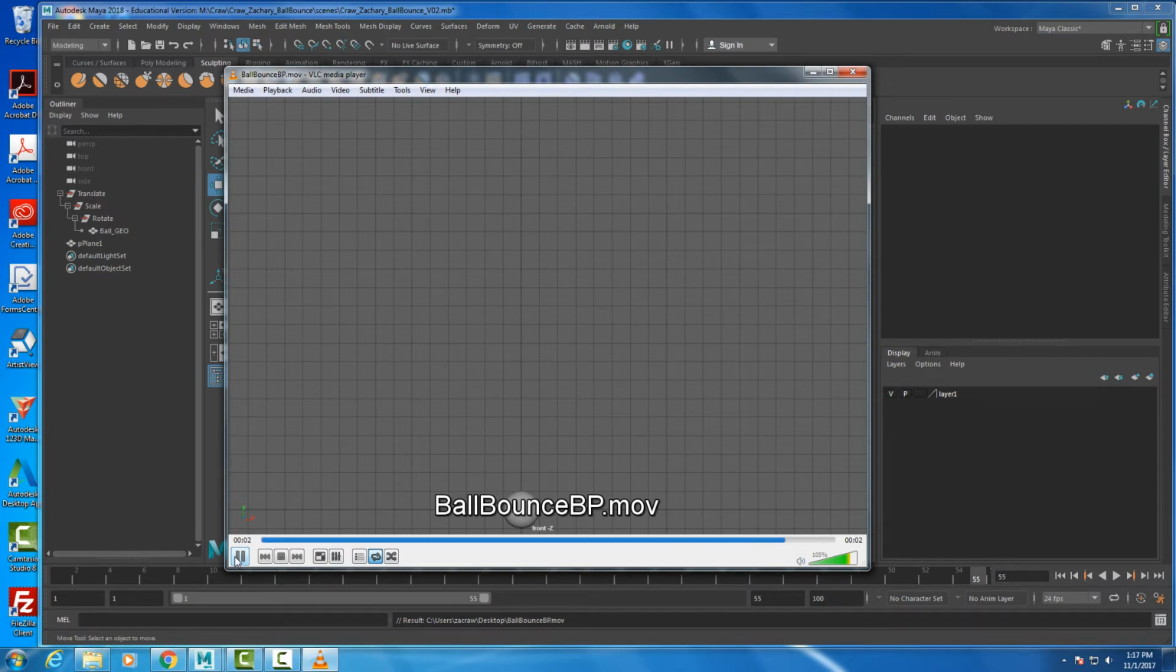So if you're thinking about the apexes of your ball bounce and the contacts on the ground and the rate of movement. Slow in, slow out for the apex, right? So we need your ball to linger in the air. So we're going to add slow in and slow out to correct the timing there.